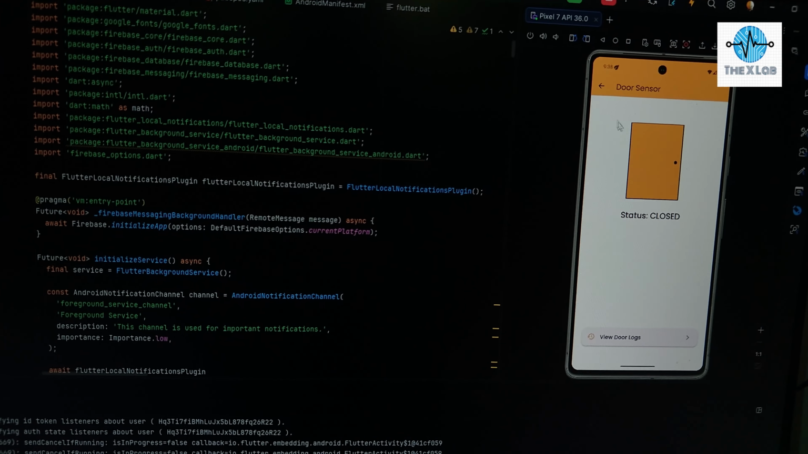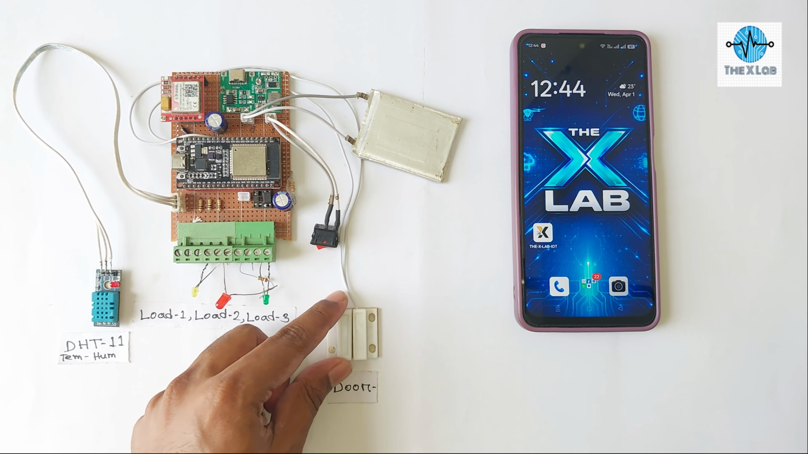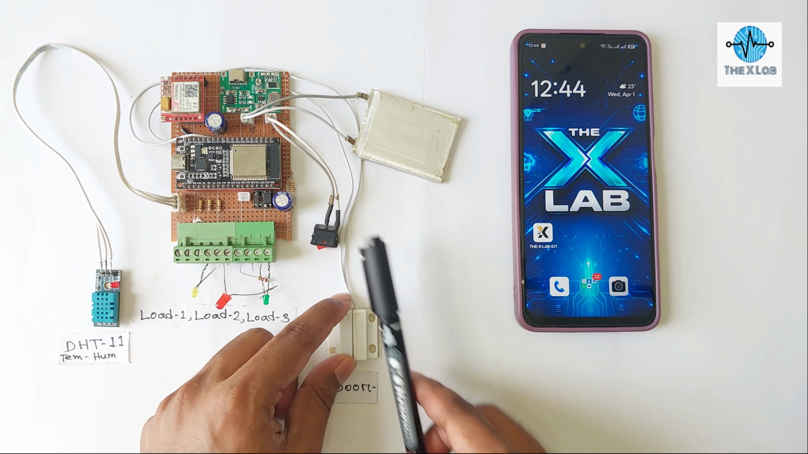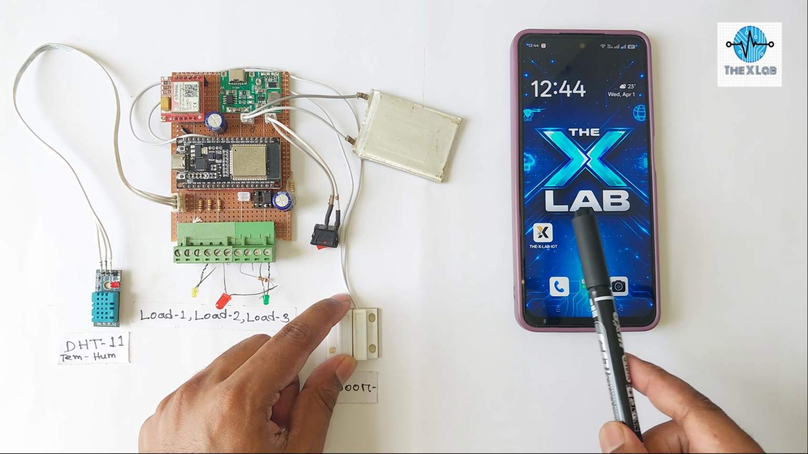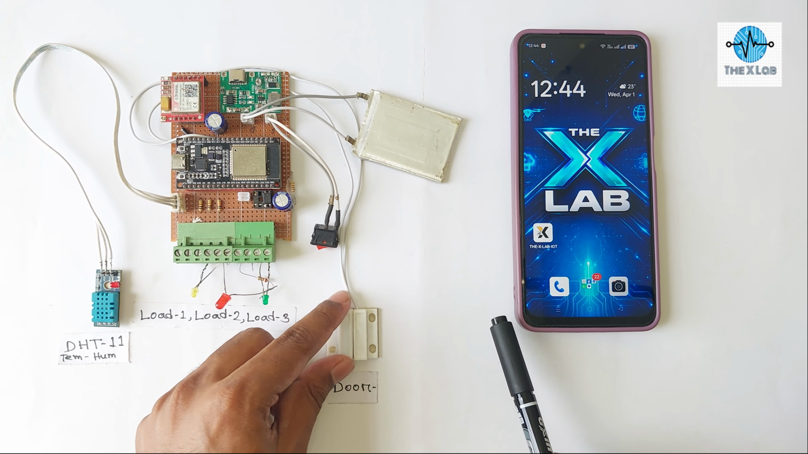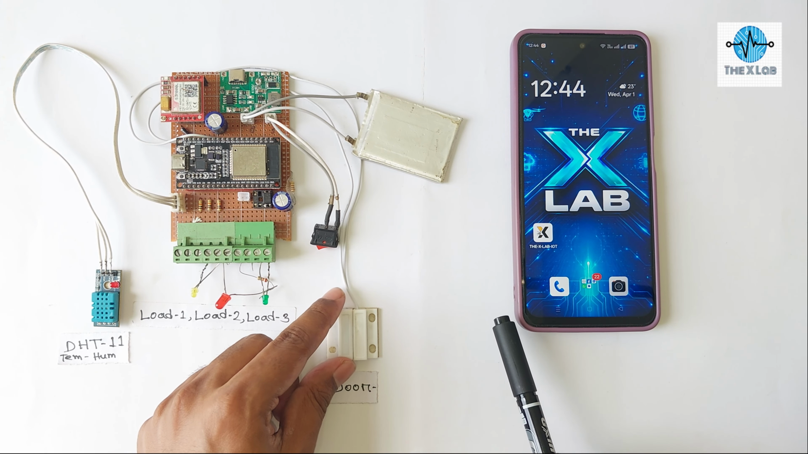Let's explain our hardware. This is the DHT11. We can measure temperature and humidity with this sensor. And we have 3 loads here, load 1, 2 and 3, though we have a maximum of 4 options for controlling loads. This is our magnetic door sensor. It has 2 parts, one attached to the door and the other to the door frame. If for any reason the 2 parts are separated, the sensor detects the door as open. When both parts are together, the sensor detects the door as closed.